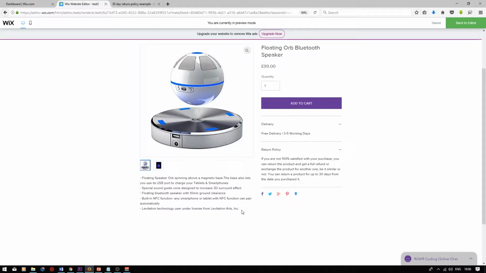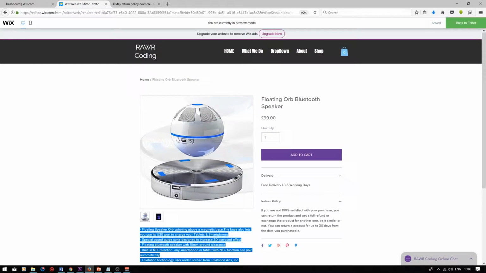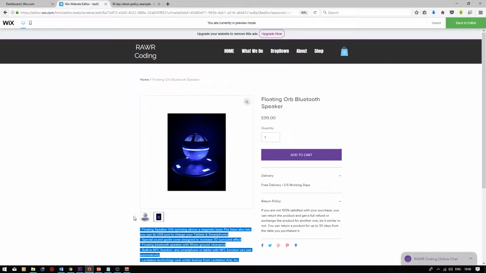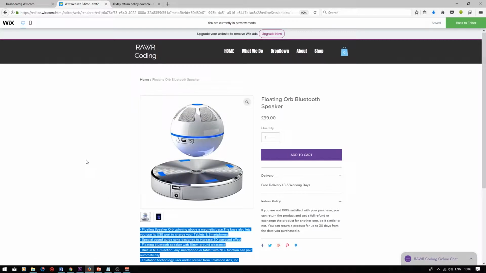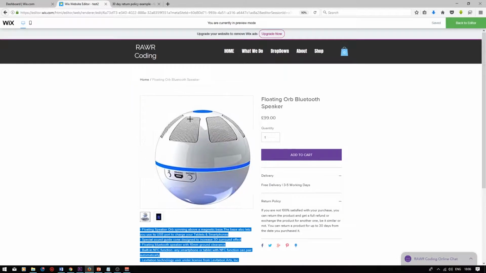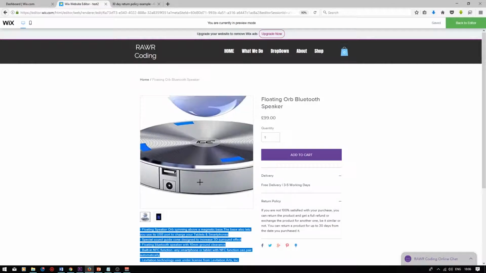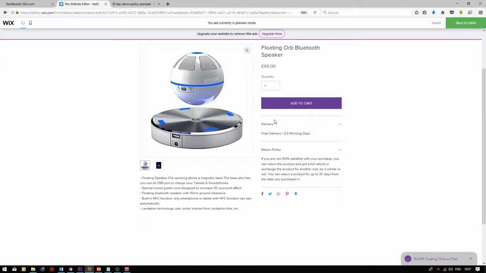On the full listing, you'll be able to see the product description, the two images of the product. This is the first image. This is the second image. If they hover over the image, they'll be able to get a zoomed in view depending on where they hover. On the right, we have the areas where we included additional information, such as delivery and the return policy.